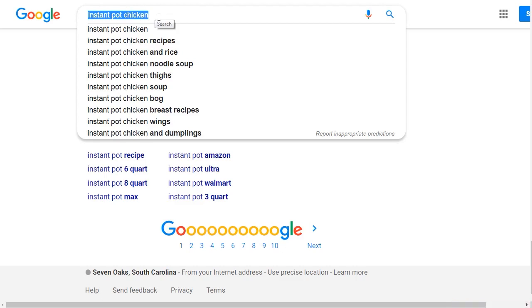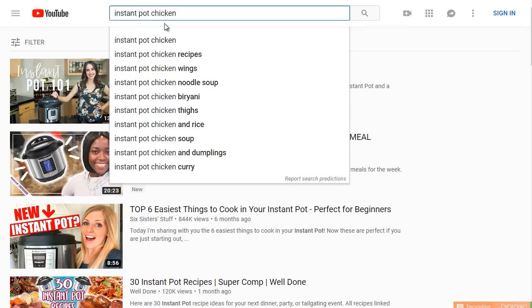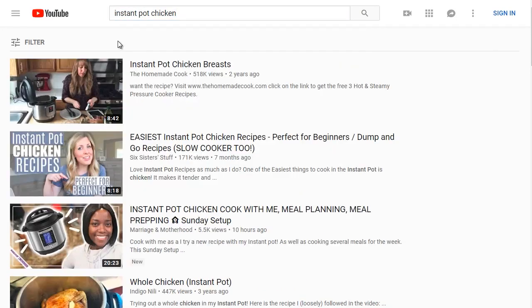If you notice, when we type Instant Pot chicken, it gives you a more detailed view of the other keywords that are related. So for example, Instant Pot chicken recipes, chicken rice, chicken noodle soup, chicken thighs, chicken bog, chicken breast recipes, chicken wings, and chicken and dumplings. So let's go over here and see what we get. Instant Pot chicken recipe, wings, noodle, biryani, thighs. A lot of these are actually appearing that are the same. Okay, so moving on here, we've got Instant Pot chicken.